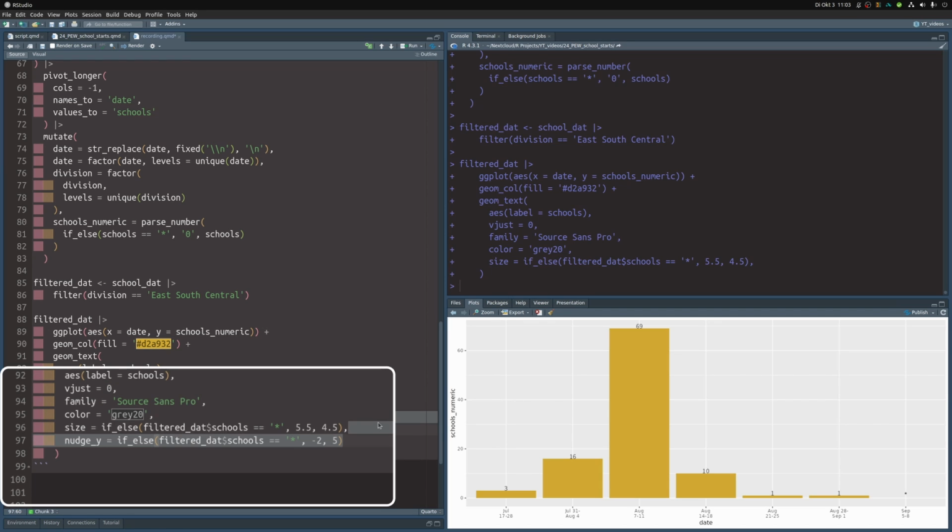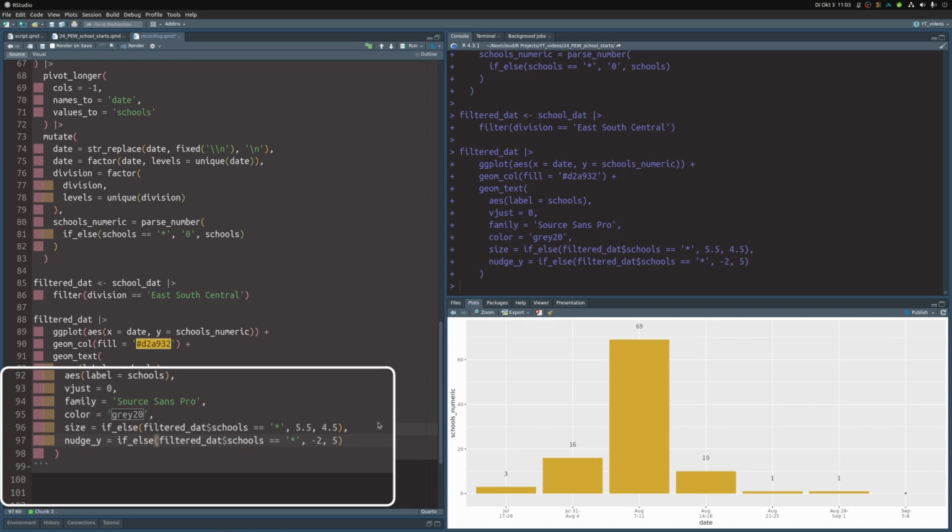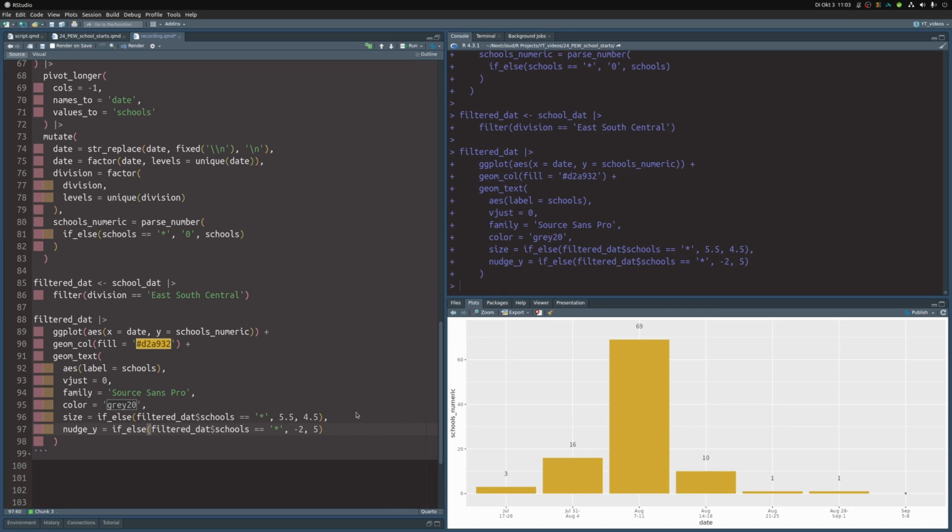And finally, let us add a little bit of nudging to the y-axis to move the labels a little bit. Here again, I have used different nudge amounts for the star compared to the numbers. And again, these are the final numbers that I have used in our code so that the final plot looks good later on. Right now, the plot output looks terrible, but it will look good later on.